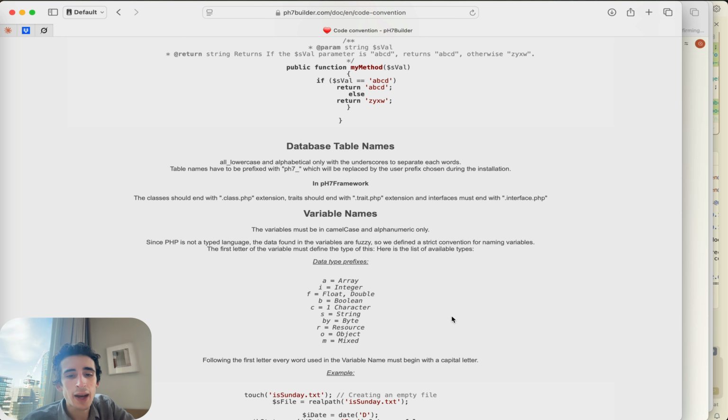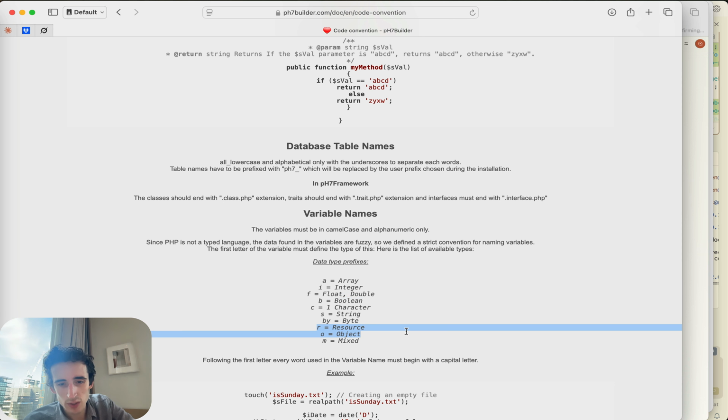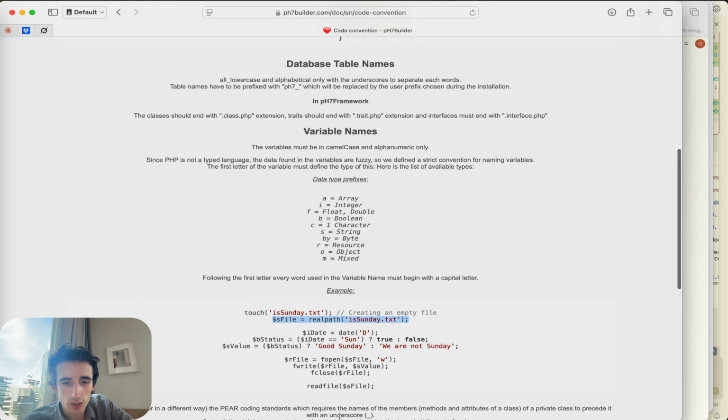BI, again, why BY and not just B, because we already have boolean here. So BY for byte. That's also very specific. PHP doesn't have this kind of data type. Well, that's fine. R for resource. Anything like when you read from a file, like here, fopen, it's a resource, so use R as a prefix.